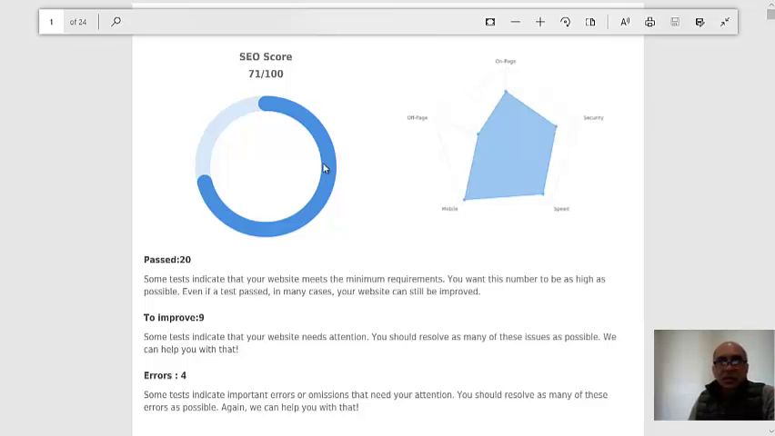You notice here that a perfect score is 100. It's not always possible to get a perfect score, but if you can get this to say 80 or 90 by fixing up a few things, they're not really big errors, your site will start to improve and get even better than what it is.